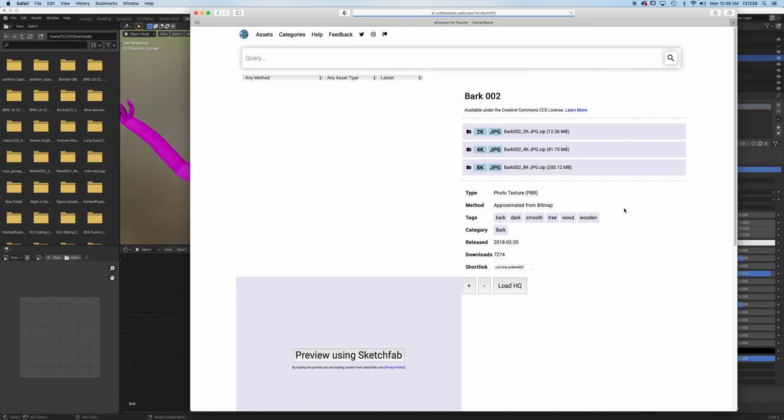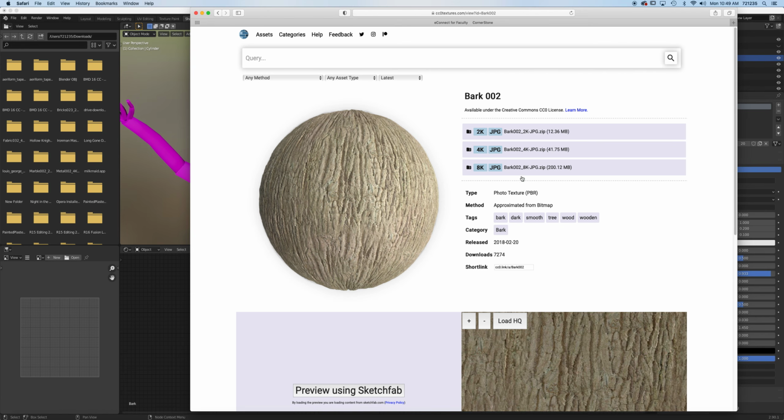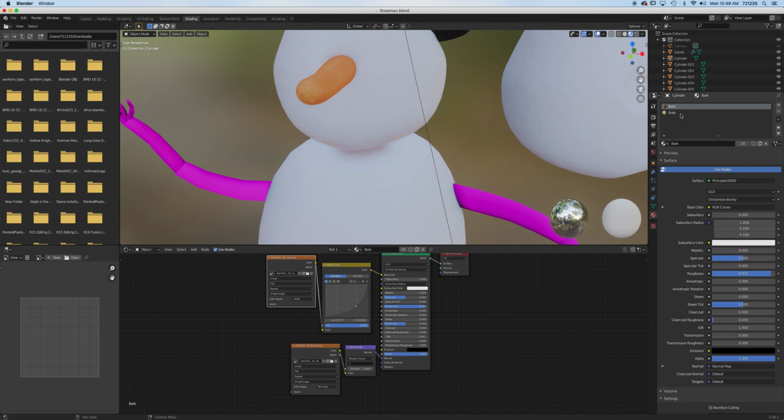This is the one that I got. So I'm going to just download the 2K JPEG. You know, it'll do the job for what we need. Especially since this is kind of like a scene. We're never going to get this close to the actual snowman, and we're just focusing on those limbs. All right, so that's the one right there, and I'm using another one for the ends right here.